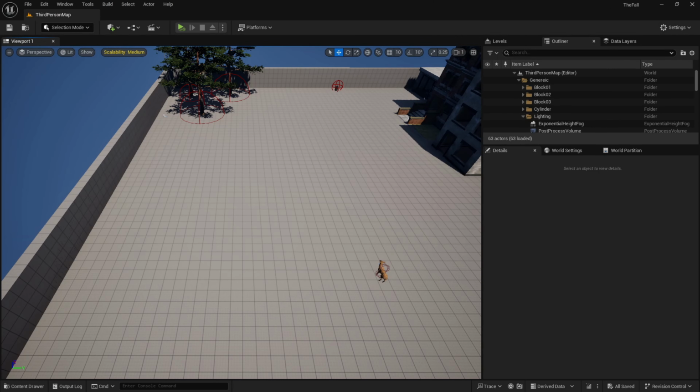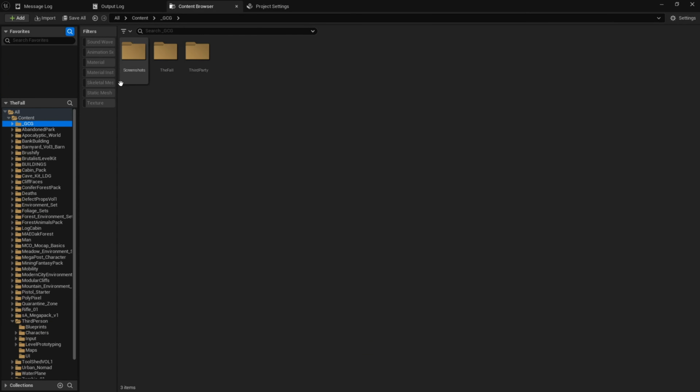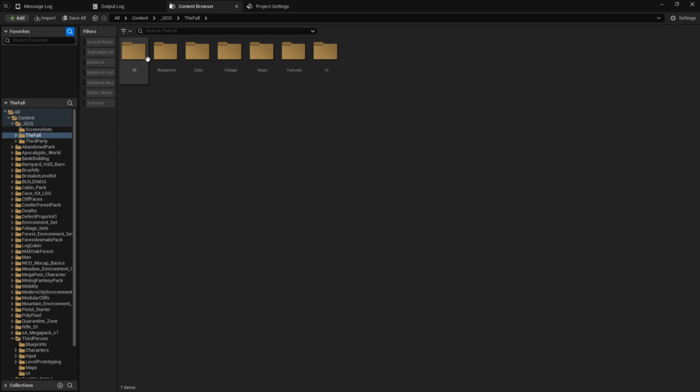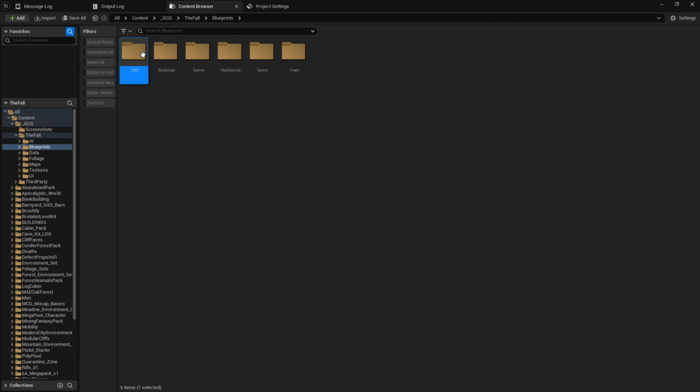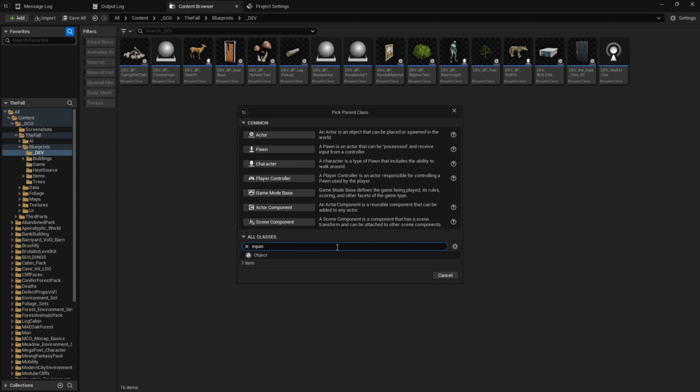All right, so we're back in the editor here. I'm going to quickly pull over the content browser. We're going to go to our project files, blueprints, and we're going to go into dev, because again, we're just doing some test items. So right click, blueprint class, equip item, if I could spell.